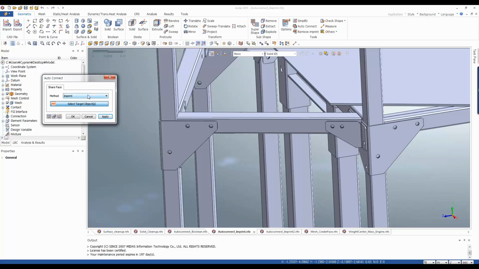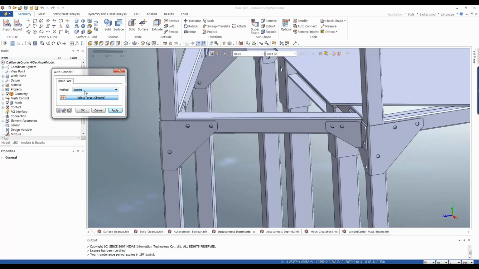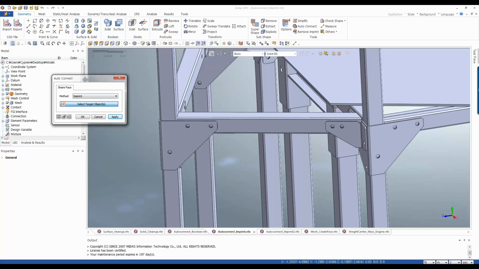As you see, AutoConnect works in two modes. So there are two methods which are helpful for us. One is imprint and second is boolean. So for this first case, let me show you the advantage of using this first method, which is called imprinting.